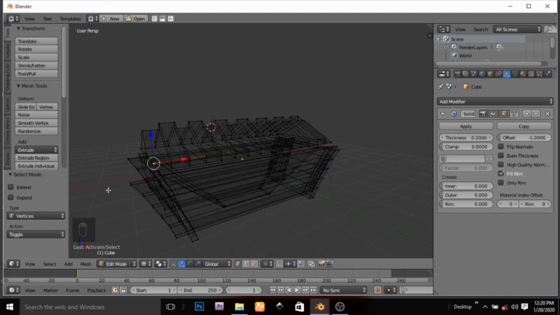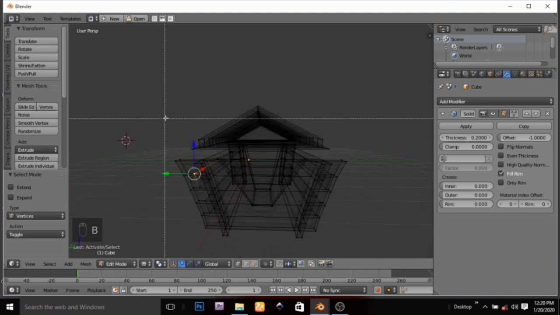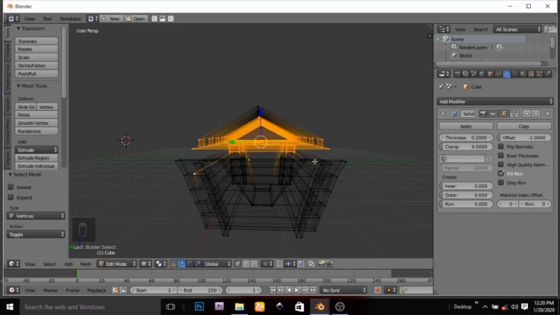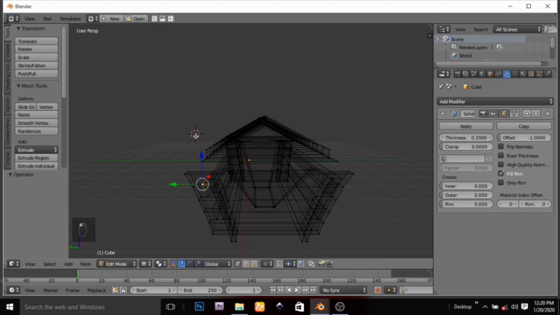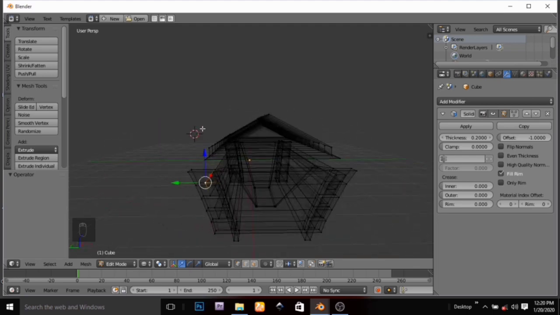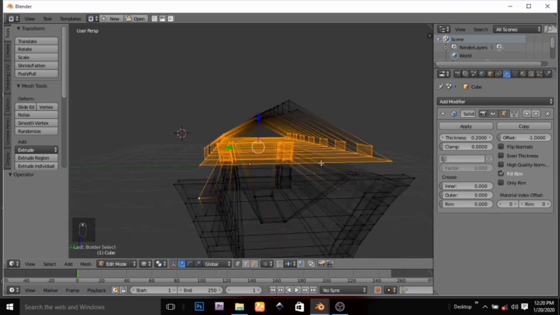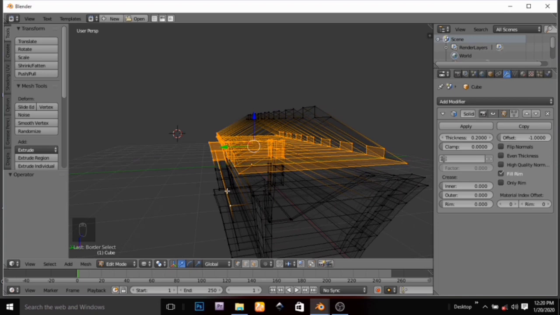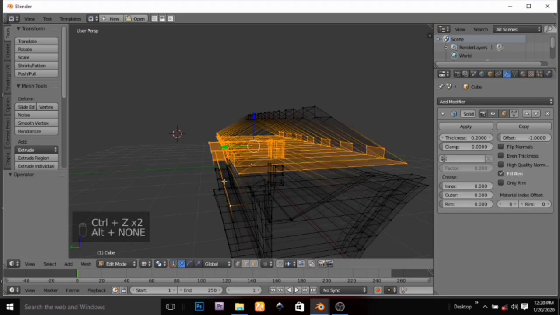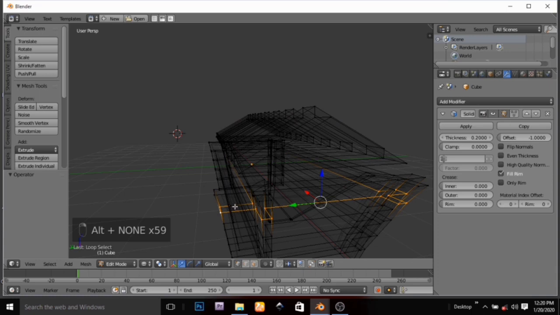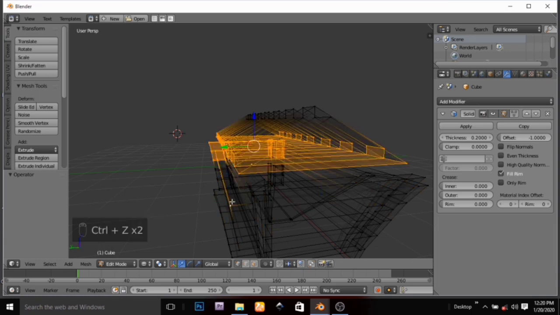Okay, let's try this again. B. Sometimes Blender can be annoying and complicated. Ctrl Z. B. Okay, you know what? Better still. B. This is annoying, right?